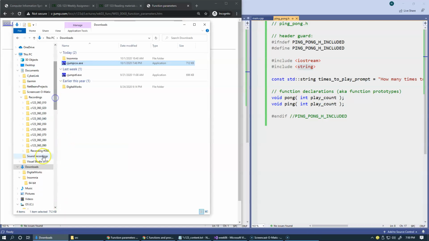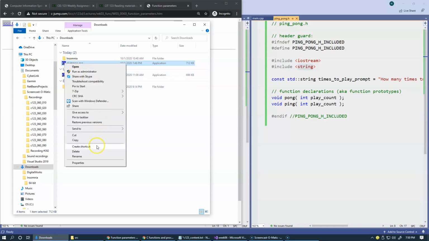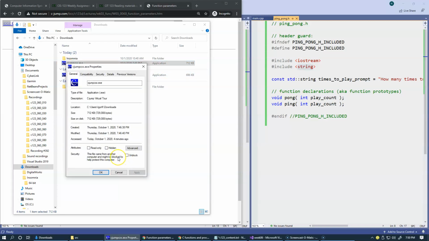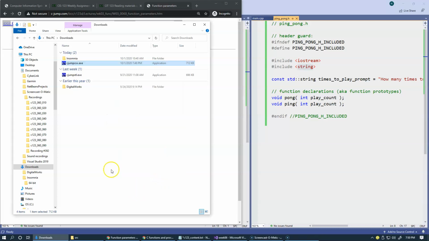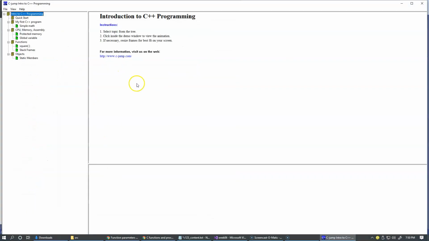So it's in my downloads area. I'll go here and right click on properties of this program, and in the general section it says that the file came from another computer, so you can unblock it. So just click unblock and apply this option, and let's see if now I can run it. Okay, so now it starts.